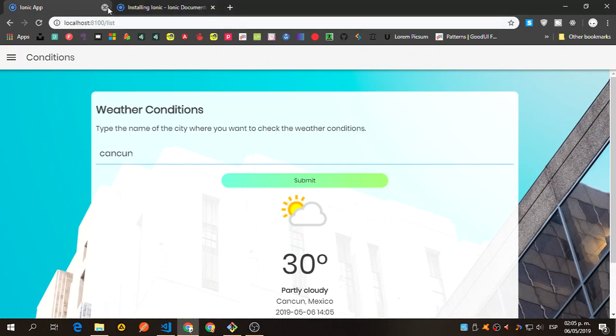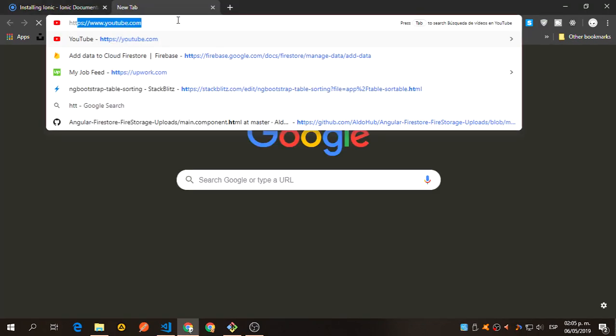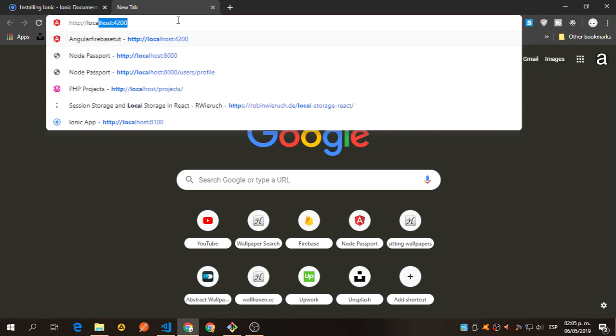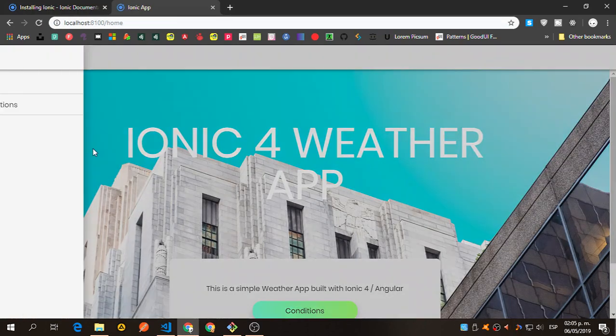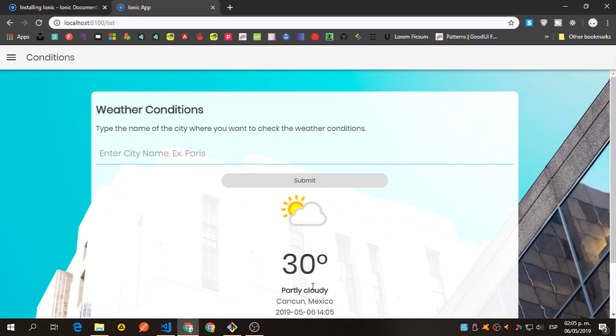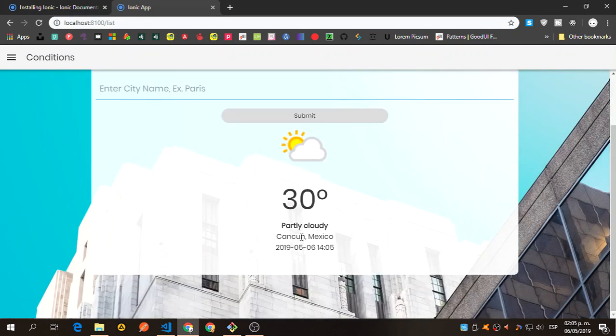we can even close this, reopen that, HTTP localhost 8100. It loads the application, we go to conditions, and you can see that here we still have Cancun. Okay, so this is stored, and even if we close the browser, this is going to stay the same unless we change. It's going to store the last city we added here.